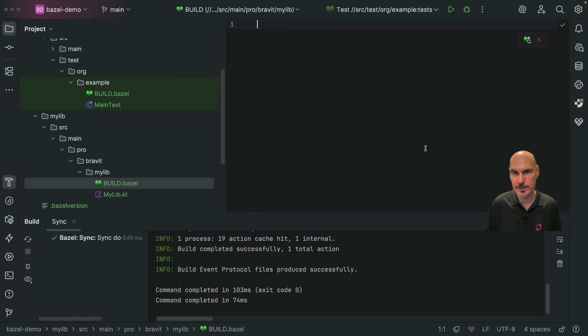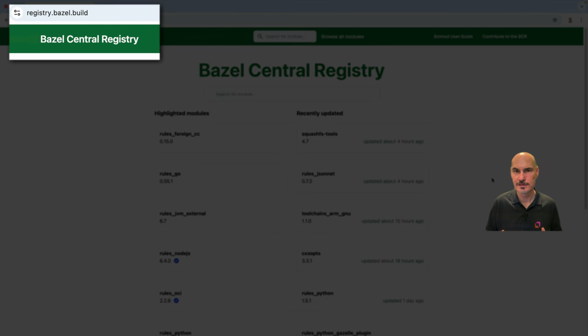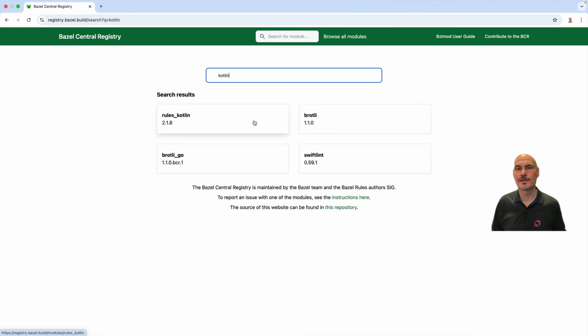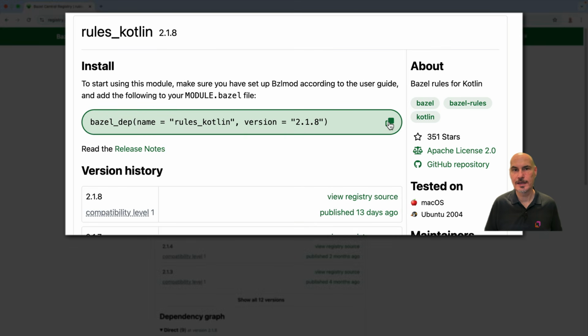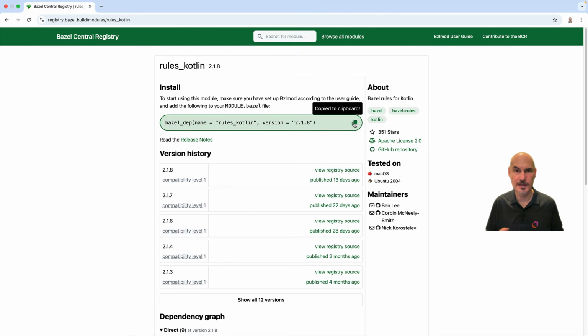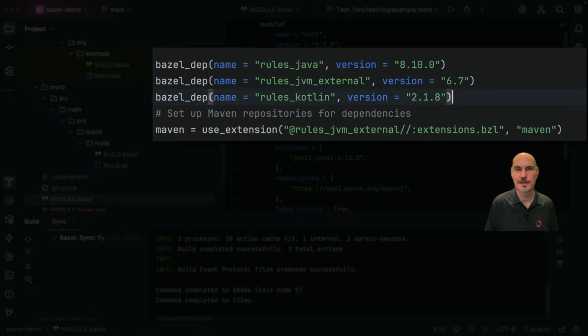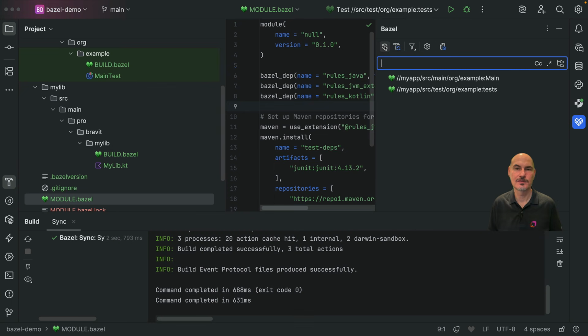How do we know which dependencies to add? Well, let's switch to a browser and go to registry.bazel.build and search for Kotlin. This one looks exactly like what we need. Copy the line and paste it in the MODULE.bazel file somewhere here. Resync.